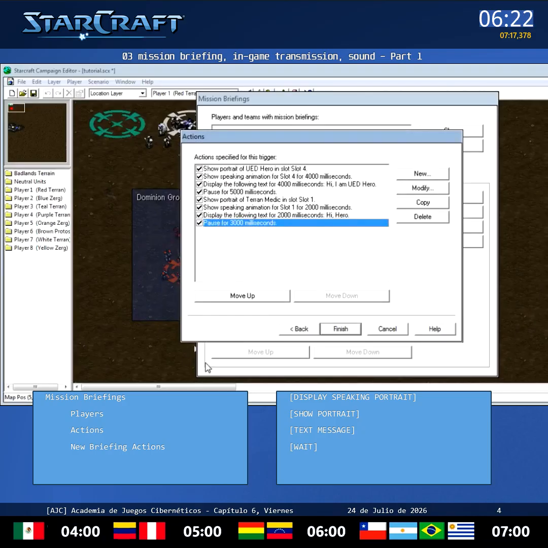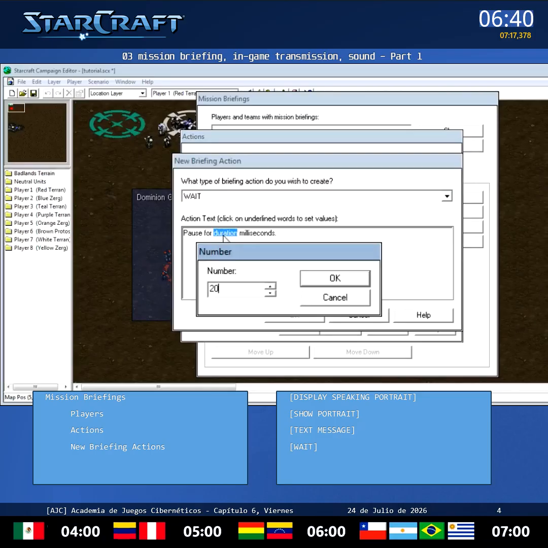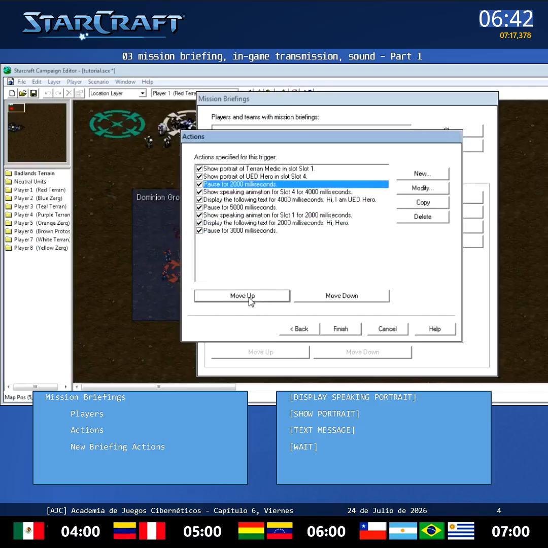And if you want the portraits to show up simultaneously, then you want the show portrait at the very top. What this is going to do is show these 2 portraits at the same time, and we can also wait 2 seconds. After the portrait shows, it's going to wait 2 seconds, and then have the UED hero talk for 4 seconds, showing the text, hi, I am UED hero, for 4 seconds.